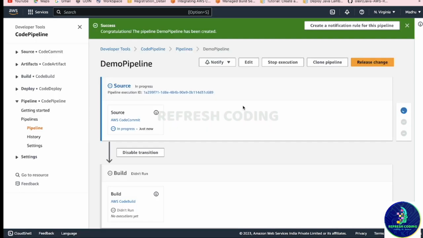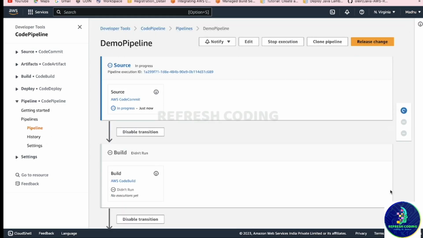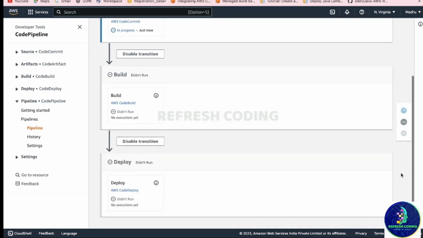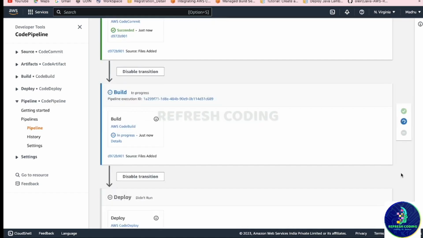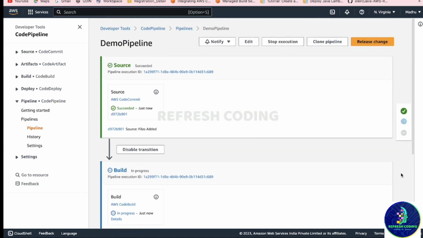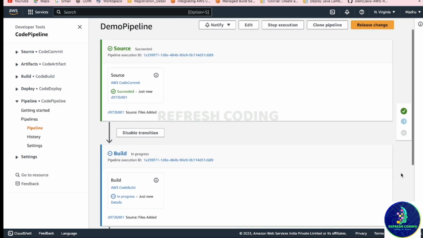And now, if you can see, the pipeline is created, so it will run all the steps one by one. If you can see, it is running the source, and then it will run the build and then it will deploy. So it will run the entire pipeline, and once our pipeline is green, that means our code is deployed successfully. So if you can see, the source is already green, we will wait for build.